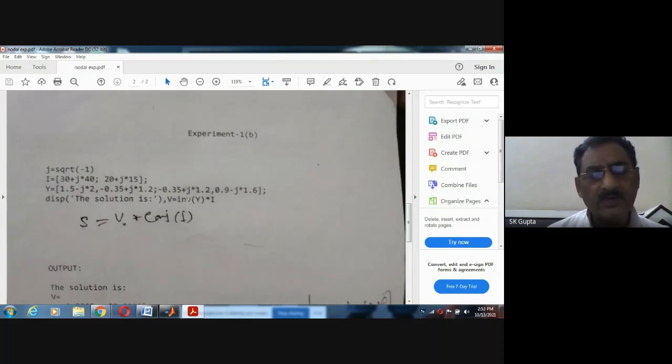While writing inv is a command for inverse, so it will calculate the inverse of y. Then this star is a command for multiplication. It will multiply by I. Size should be the same. It is a 2 by 2 and the size of this is 2 by 1, so it can be easily multiplied. You will get V equal to this.